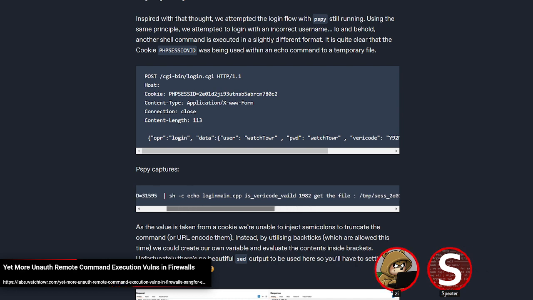Especially what the command here is: echo login main.cpp is valid, get file blah blah, the temp/session. That's where PHP by default stores session files. And then it seems to have an actual error, no such file error. It just feels like a very weird command that they're writing to the login log, because they are ultimately appending this into temp login.log. I don't know. It feels like a very weird thing because it's not just one error message here. It doesn't feel like a log entry to me, but maybe... It seems very hacky in nature.